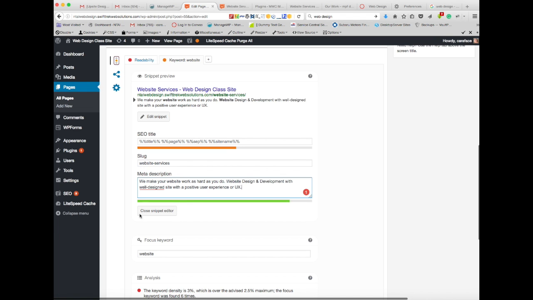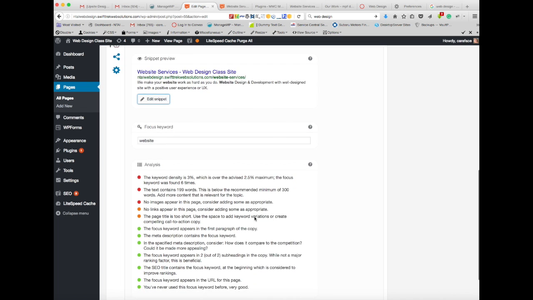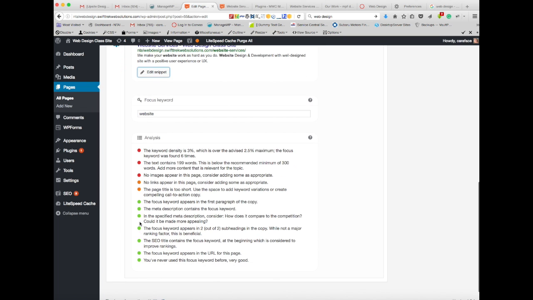So you want to close the editor, and now that's what Google's going to show everybody. Look, we've got quite a few. This is actually pretty good, but it also says there are no images on this page. Consider adding some as appropriate. Google does like things to be interesting and not just text. So if we put a photo on this, it would get a little bit better.